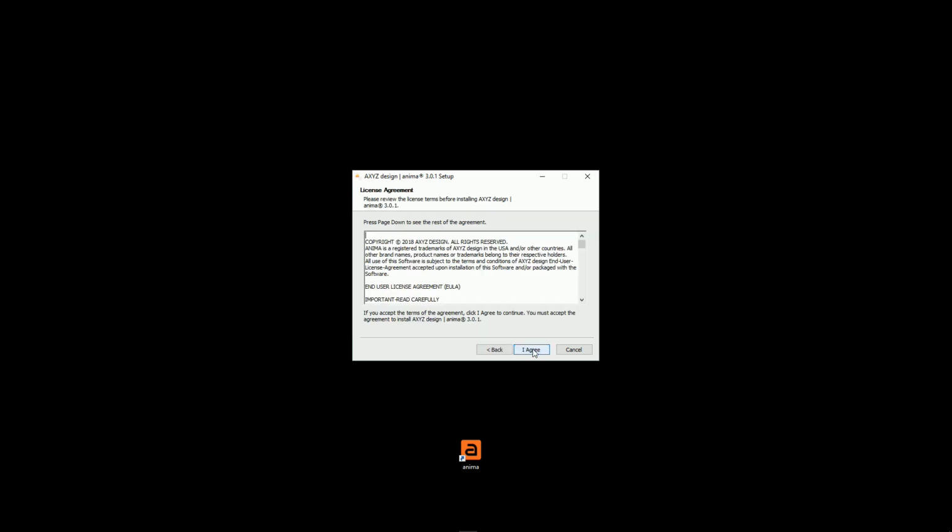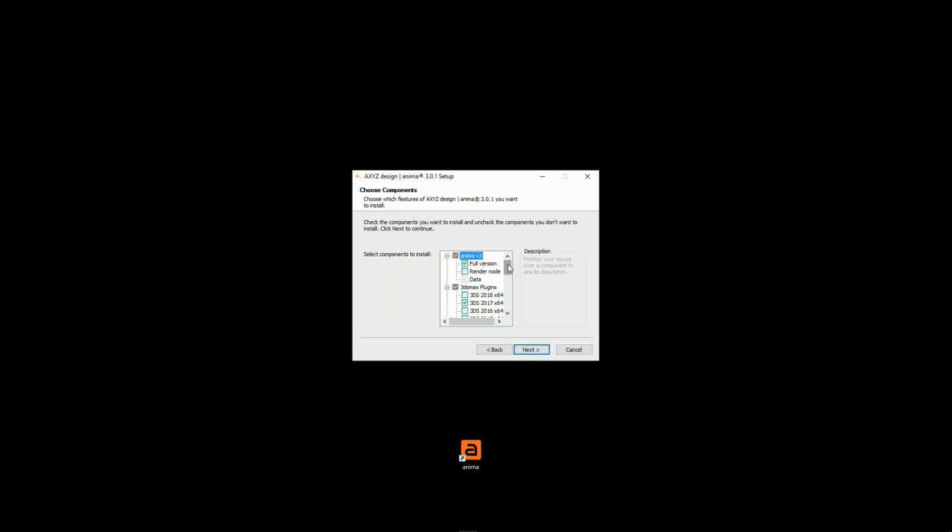Okay, so click next. We agree to the license agreement, obviously, and here we have the options. The first group is the main one, the program, the Anima 3 program. We can install it as a full version or as a render node. Remember that with the Anima Pro license, you will be able to use the render node, then install Anima as a render node onto up to 3 workstations. Okay, in our case, we will use the full version.